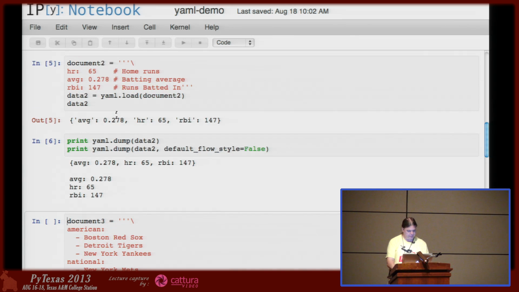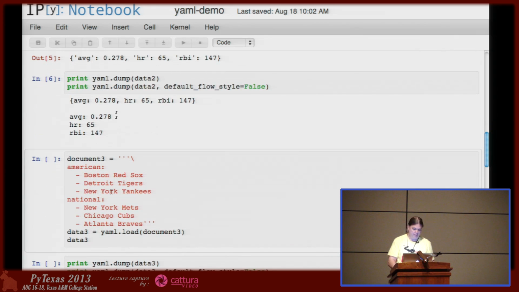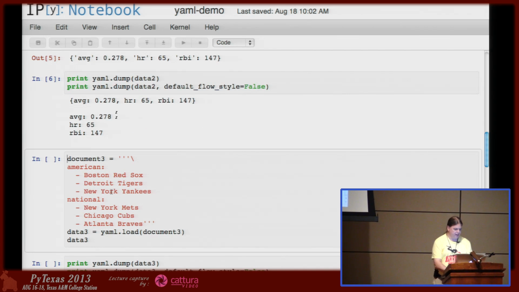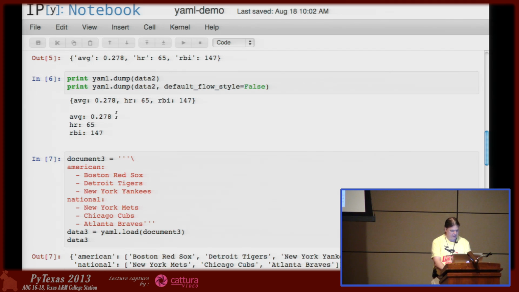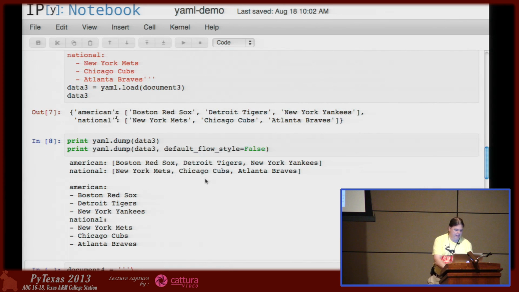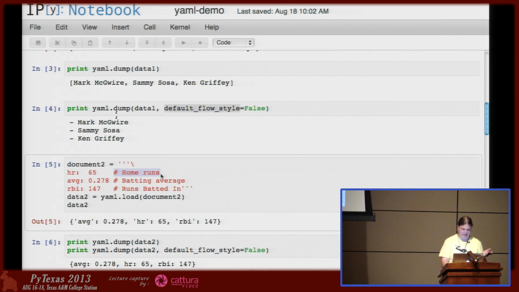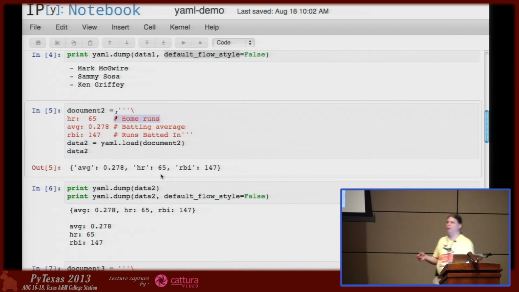We can dump it back out. And here you see I'm dumping it two different ways, both the flow style and without the flow style. You can mix and match maps and lists. So here you see I've got a dictionary as the outer container, and the values of the dictionary are lists. And I get back exactly what you would expect. And if I dump it back out the other way, I get two different forms. Notice that comments get lost. There's nothing you can do about that because, after all, they were just comments.